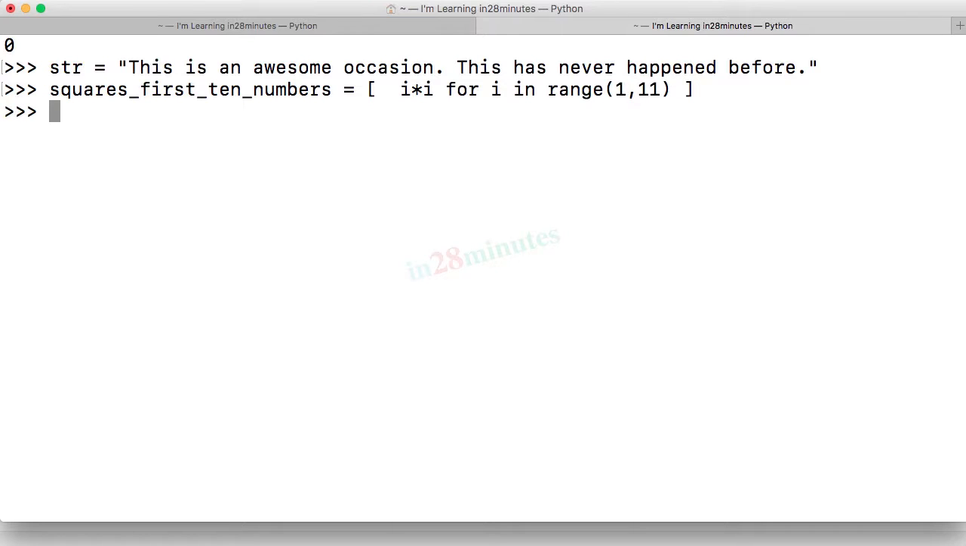Isn't it interesting? So if I do a type of squares of first 10 numbers, what would it print? It prints list. So this is a list that we are creating. So this is list comprehension. The thing is, whatever we are doing with the list comprehension, you can also do it with a set.